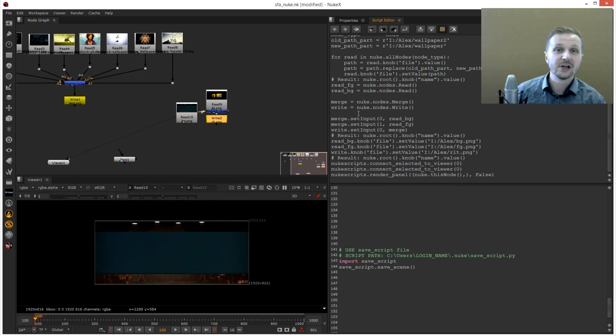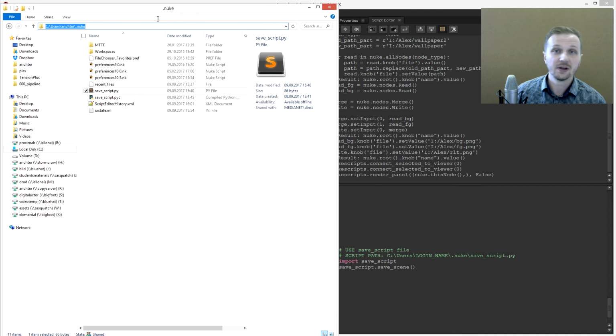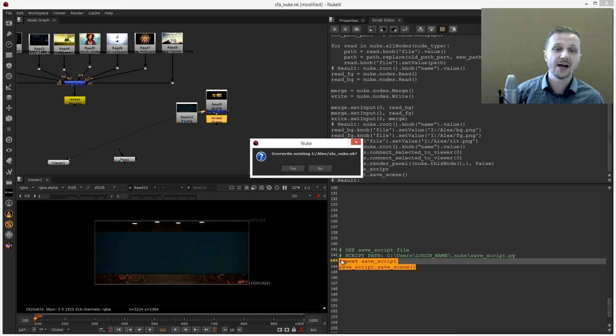But before we can use it, we need to put it in a path where Nuke knows where it is. So one of the paths would be here. In Windows, it's C users, your login name, and then dot nuke. And here we copied our save script py. So now we want to access it. To access any script which is in a scripting path, you need to first do an import of the name of the file. So import save underline script, and then say save script dot save scene, which is the function. So if we would execute this one, we would use the save as function inside this script.